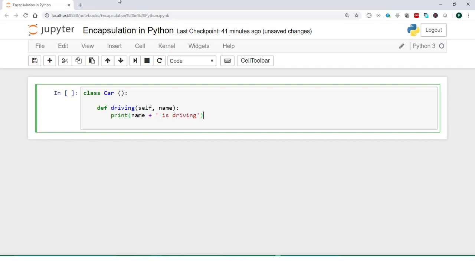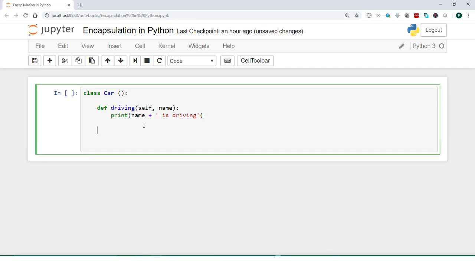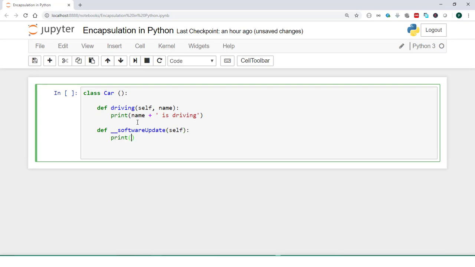Along with this, we will also have some other methods, one being a constructor and the other being a private method. We know that when we want to define a private method, we are not supposed to give the name as a regular method name. Instead, we must use double underscore followed by the name of the method. Let's say the name of the method in this case is software update, which will have one of the arguments definitely as self. Now we will have the print statement stating software update is in process.